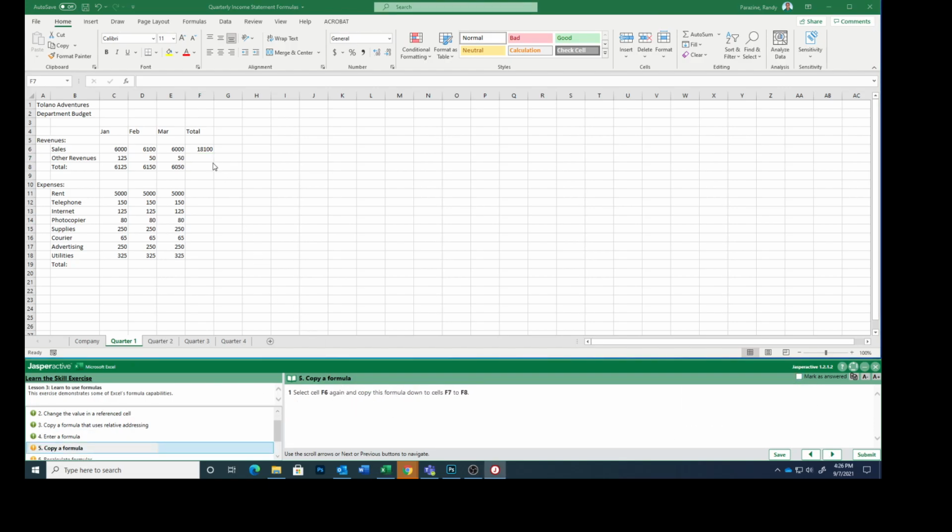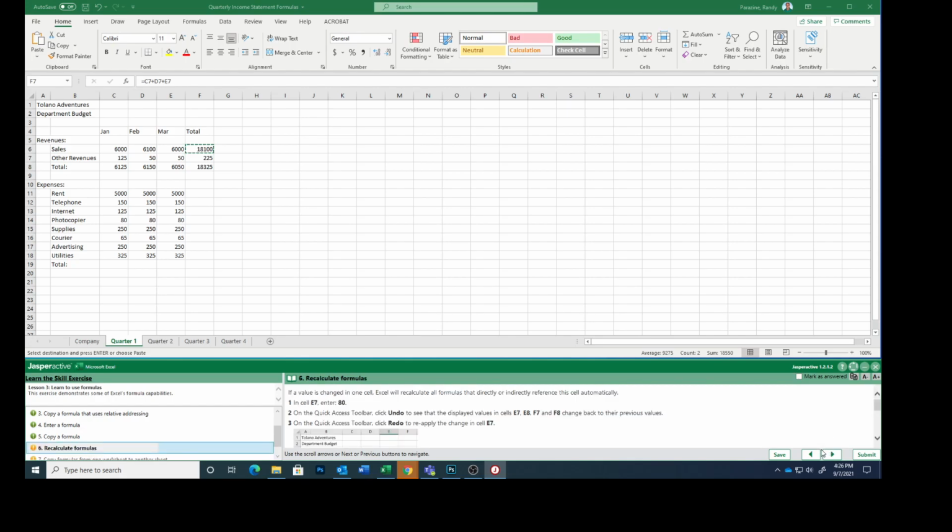Select cell F6 again and copy this formula down to cells F7 to F8. So I'm going to click copy, and highlight those two cells and click paste. Mark that as answered. Go to the next one.